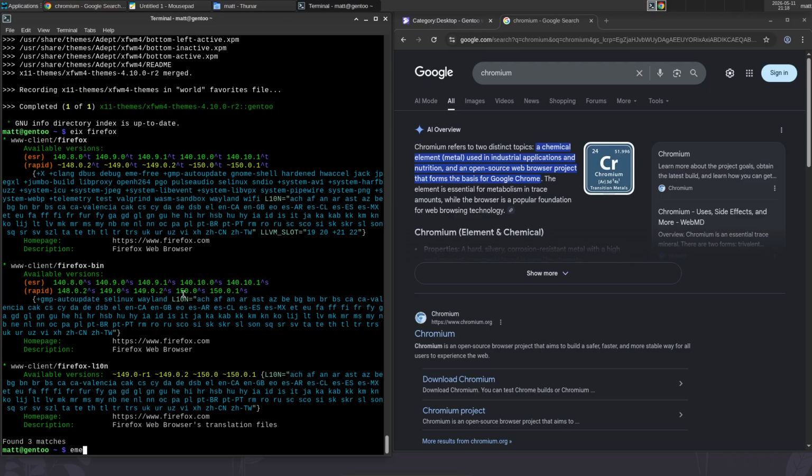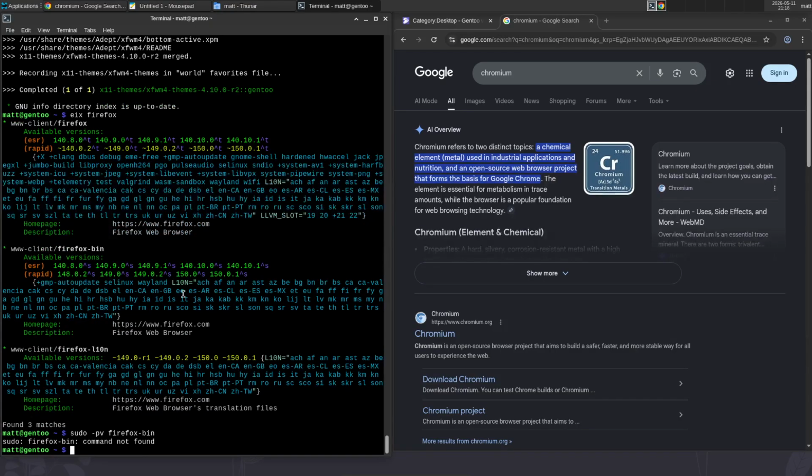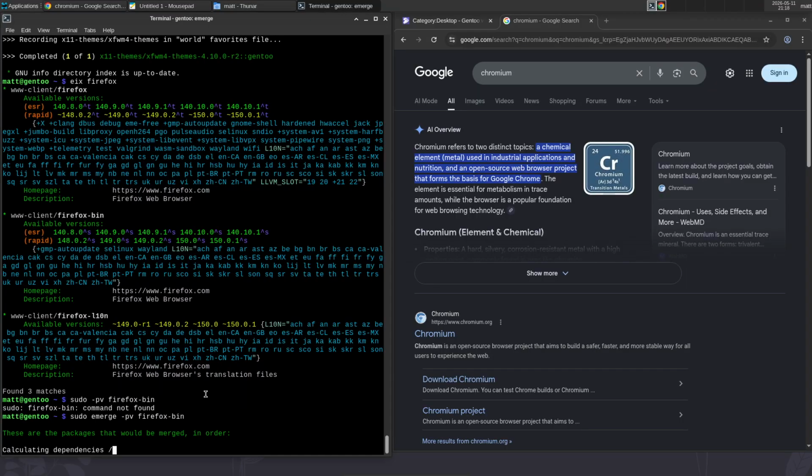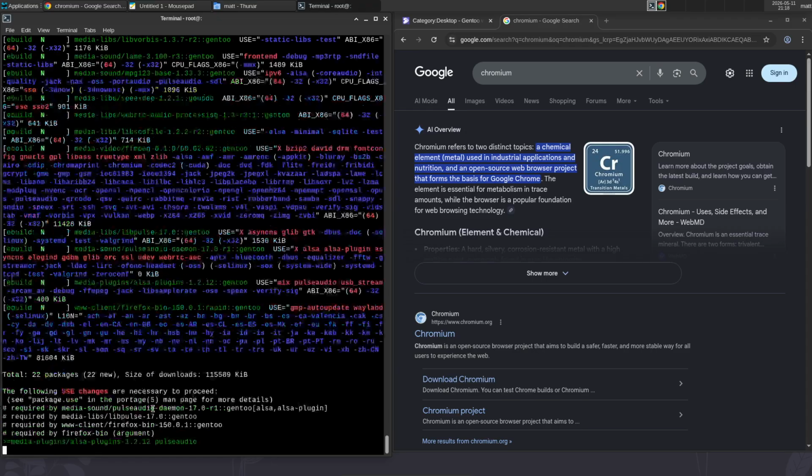Let's go ahead and do that. Why not? Let's get Firefox installed in here. PV Firefox bin. It'll probably pull in some dependencies. Oops, we need the emerge command. Emerge Firefox bin. It'll probably pull in some additional dependencies that Chromium or Google Chrome didn't pull in. Oh yeah, 22 of them.